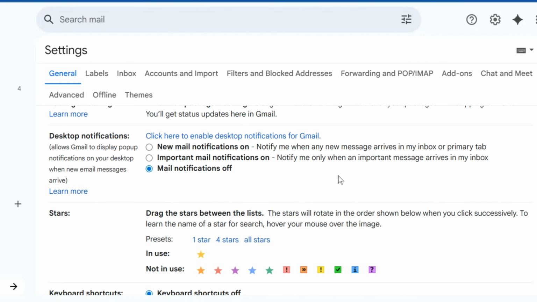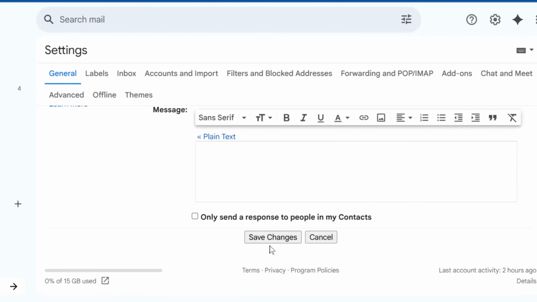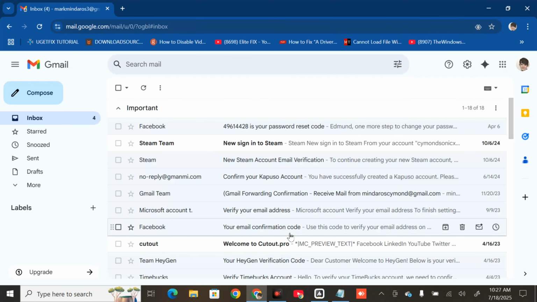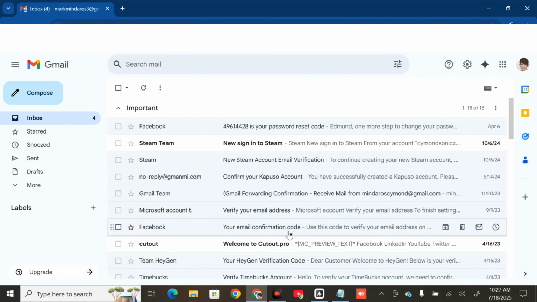Once you select it, you need to scroll down, and then click or tap save changes. Alright, so that's it guys. It's very simple on how to turn off Gmail notifications here on your PC computer.